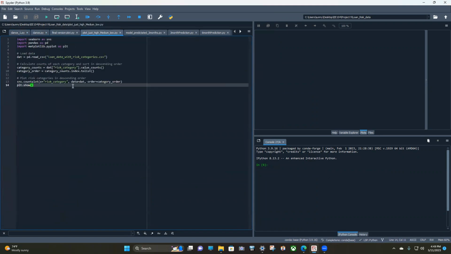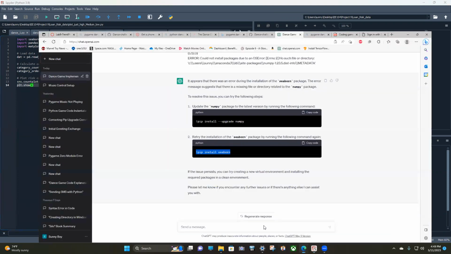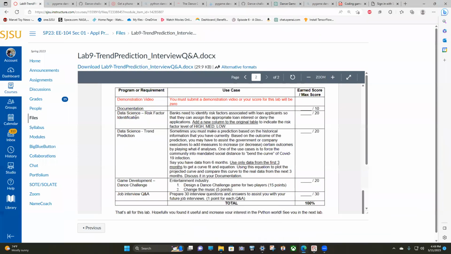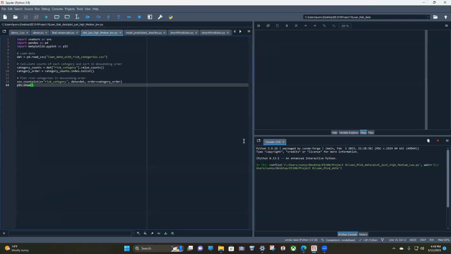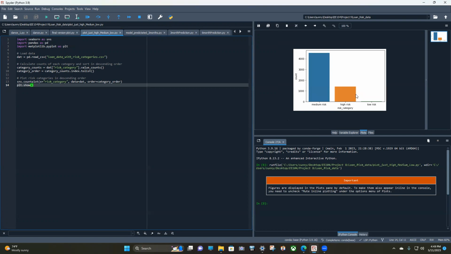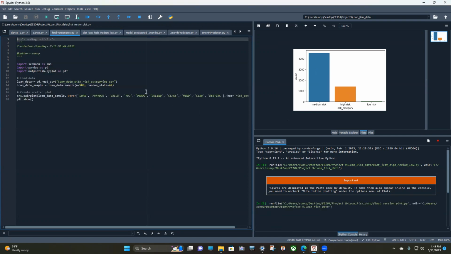And so then this is the data science risk factor project that I did. The way I did it is I plotted this first, and this will show you the medium risk, the high risk, and the low risk. There are a lot more people at medium than there are at high and low. So then let me see if I can get this to come up.